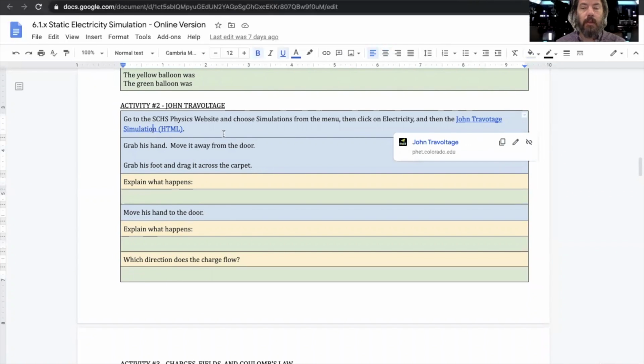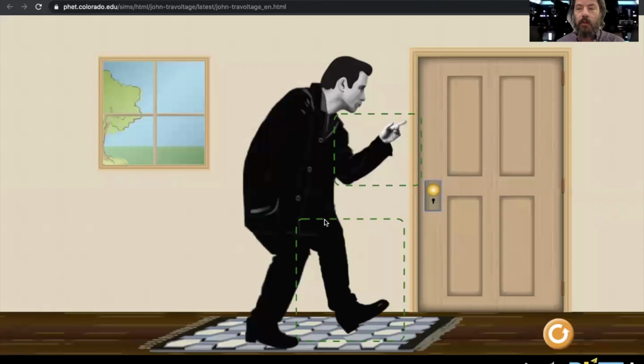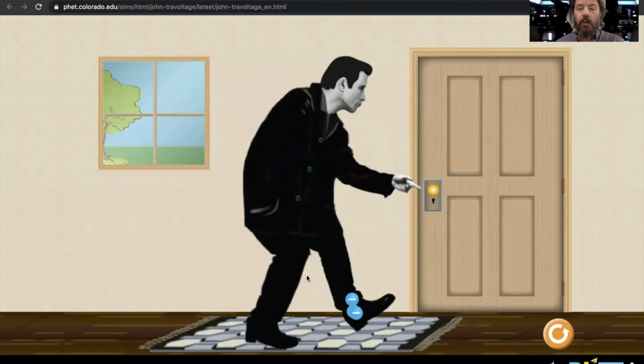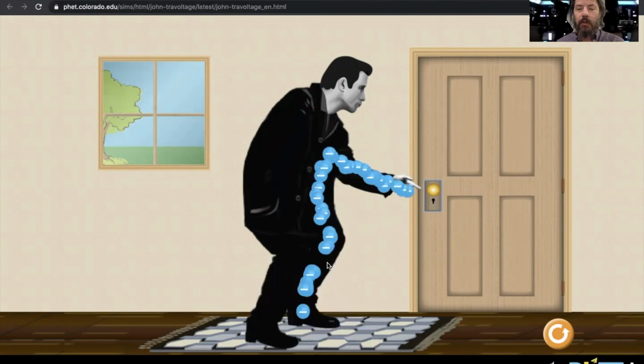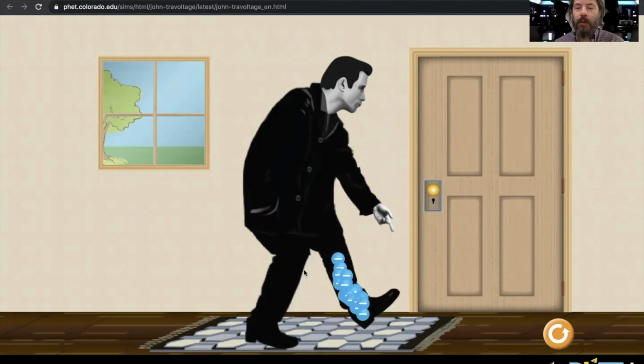That's not the only simulation we're going to do. You're going to come down to this second activity, and you're going to actually mess with static electricity. So you're going to build up some electric charge, and then you're going to watch it discharge onto the metal door. And you can play with how much charge you can get before it jumps.